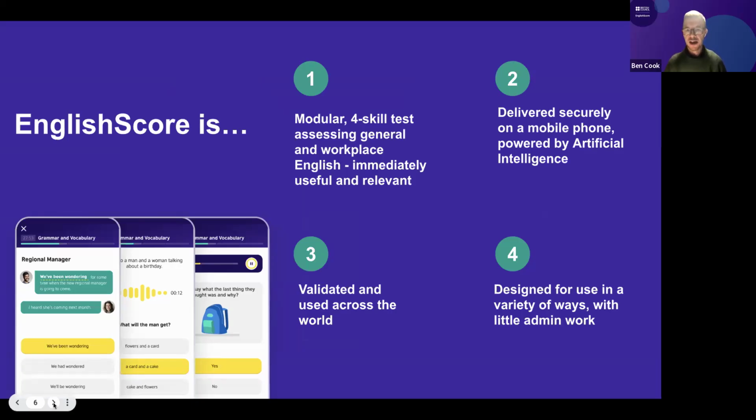So EnglishScore is a 4-skill test for general English proficiency. It's actually made up of 3 tests. We've got core skills, which is grammar, vocabulary, reading and listening. We then have a speaking test, and we also have a writing test. And they're modular. So you could just take the core skills, or you could take all 4 skills. Obviously, if you take all 4, you get a much more rounded, better picture of someone's English proficiency. And what we're assessing is both general and workplace English. So it's designed to be very useful, very immediate, and very relevant for our test takers.